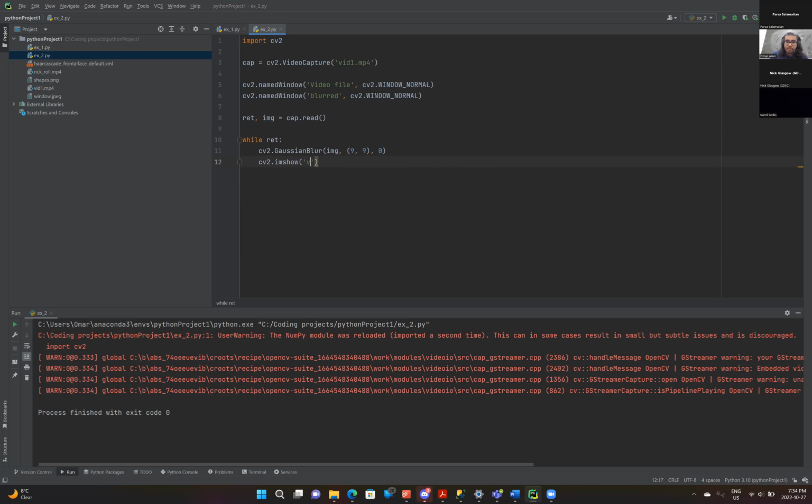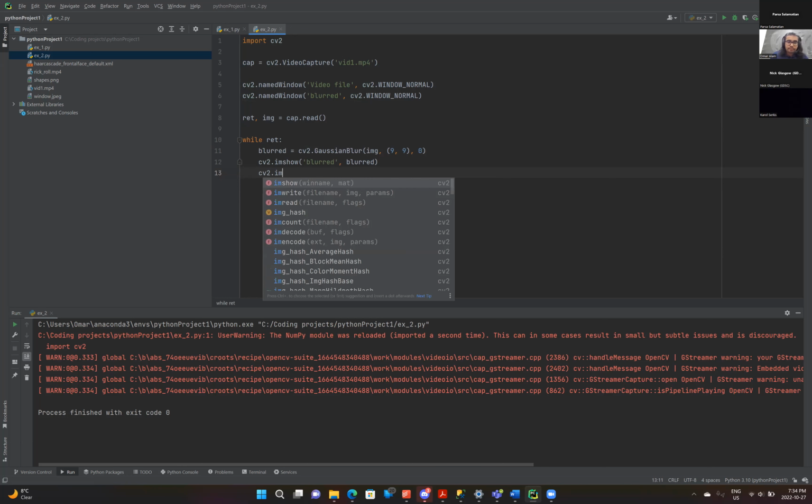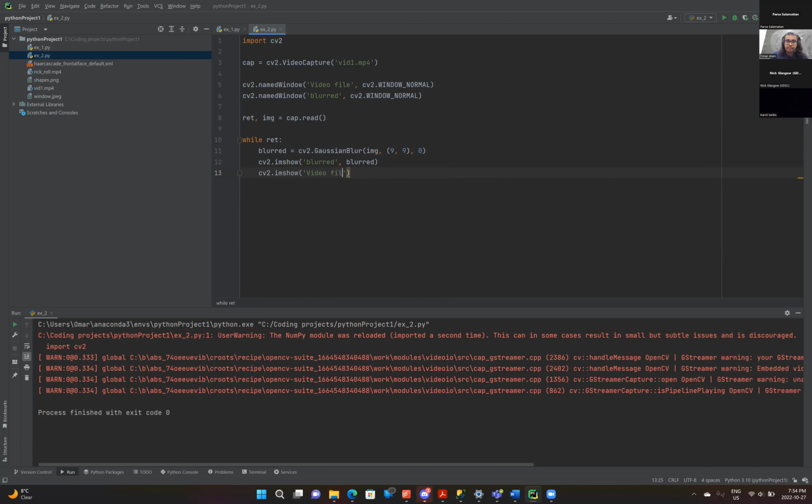So we'll use cv2.imshow once again. And in the blurred window, we will display... another important thing that I didn't do here is you actually have to save this into a different image. When you blur an image, it doesn't do it on the original image. It makes a copy of that, blurs it, and then gives you a separate image. So you have to assign it to a variable. We'll assign it to this image called blurred. So we just show blurred inside the blurred window. And then we'll also show the original image inside the video file window. We'll just pass in the image.